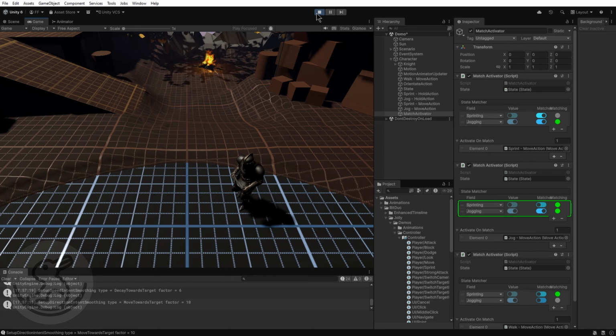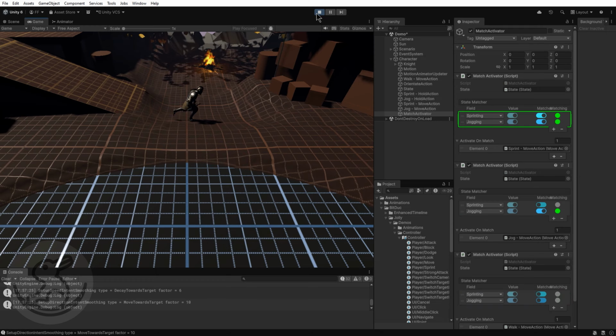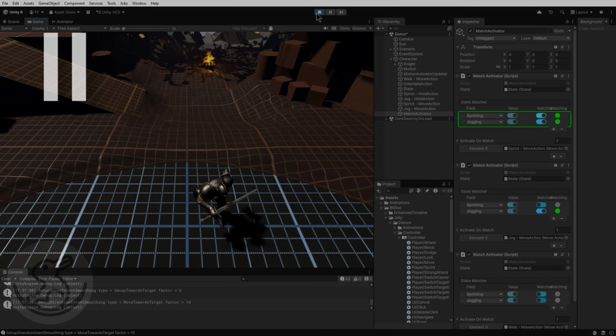In the inspector, we can see many green lights being turned on and off. Each green light lit means that a condition is met. Let's pause here to analyze what's happening at this point in time, for example. Because the sprint button is pressed and the left stick is above its threshold, both sprinting and jogging are activated, resulting in the activation of the sprint move action.